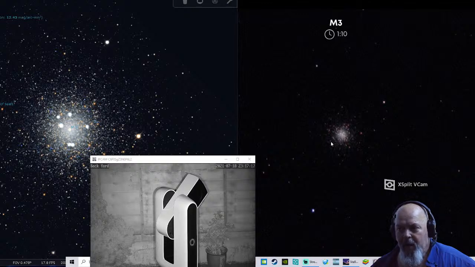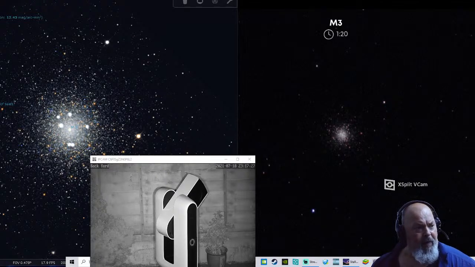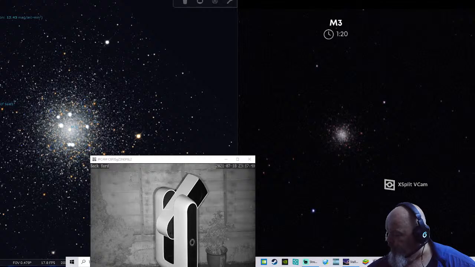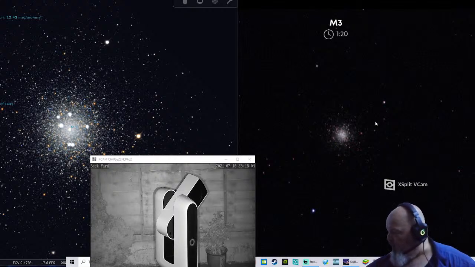And look at that. And M3, how far is M3 away? Let's have a look. How far is M3? This is an M3 Cluster, I think. 33,000 light years away. I mean, how good's that? 33,000 light years away, that little cluster there. And what is in there? 1,000 stars or more? Awesome, awesome.